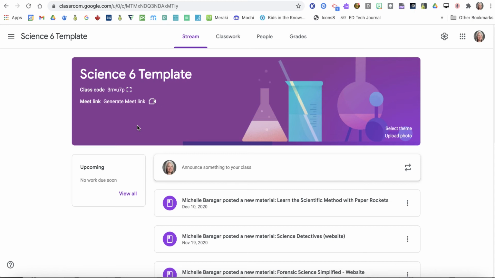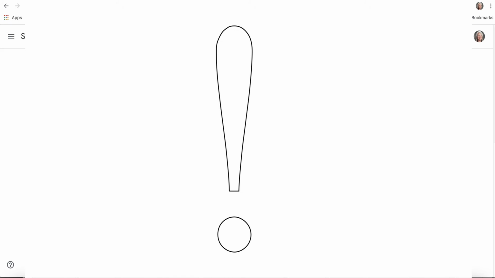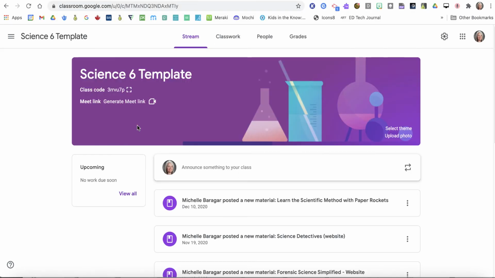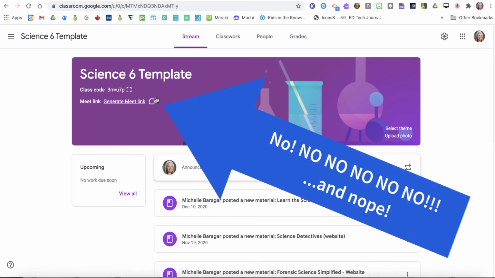Yet that student had control of the Meet. So she was not able to have the attendance reports. She wasn't able to record it. She couldn't kick kids out. What a nightmare. All she had to do was get a different Google Meet link. Do not use this one. At the moment, it's glitchy.